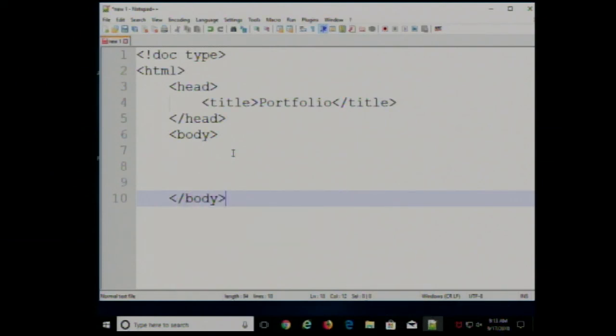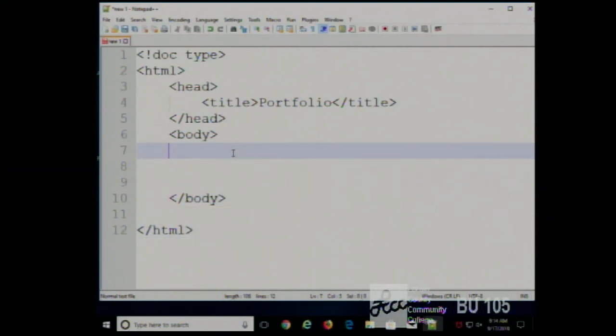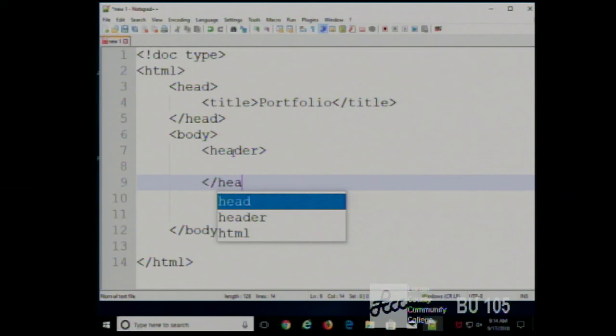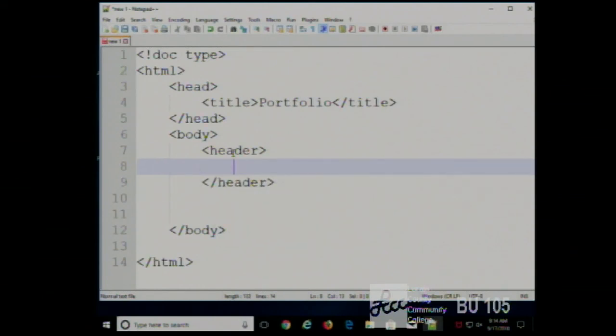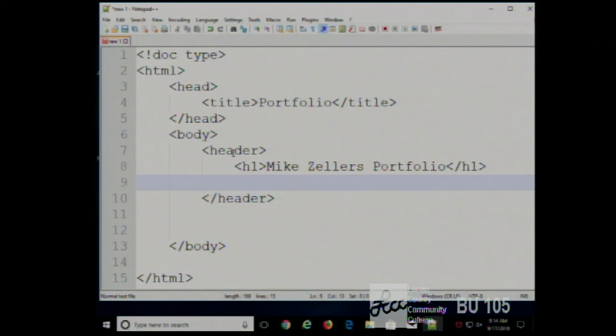Then I might write a header, an article, or a section, a footer, and so on. So maybe I have a header that says, maybe I have a paragraph about myself.